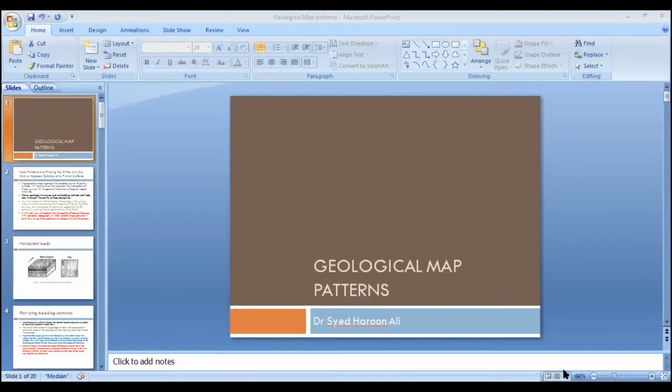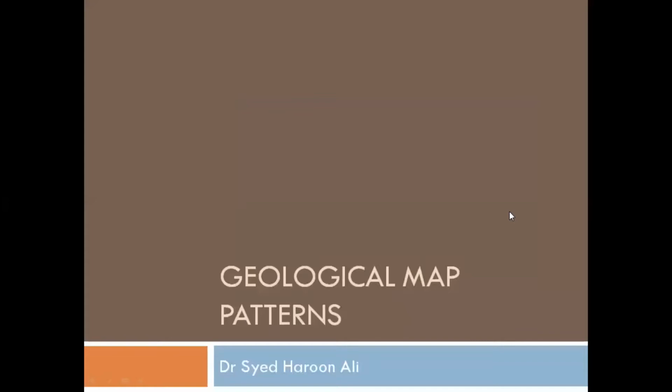We are going to start the geological map patterns. And as you guys remember, yesterday we did an exercise of contour maps where I have given you few points. You can also see the last video on the channel, and then you can also follow the steps for today's class, that is the geological map patterns.